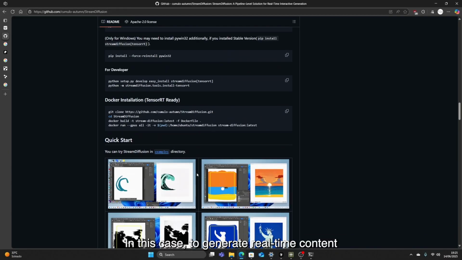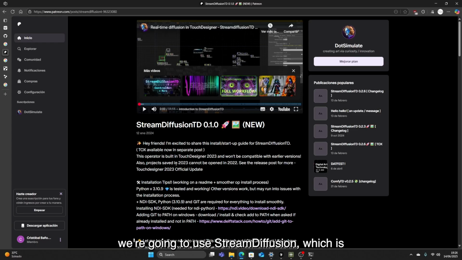In this case, to generate real-time content we're going to use StreamDiffusion, which is an adaptation or solution that uses Stable Diffusion for real-time graphics generation. Again, this can be used in any of the environments we've mentioned, either with code, as it's officially implemented using Python, with Comfy UI, or within TouchDesigner.